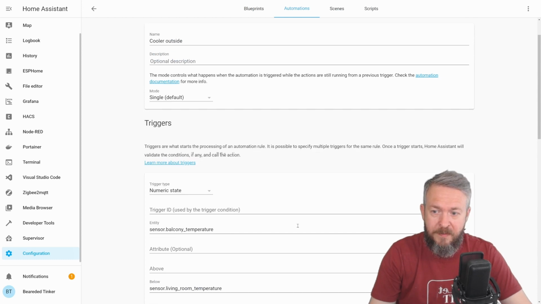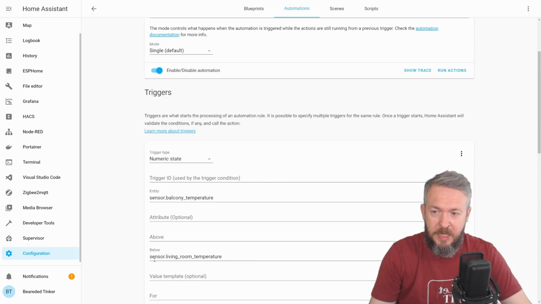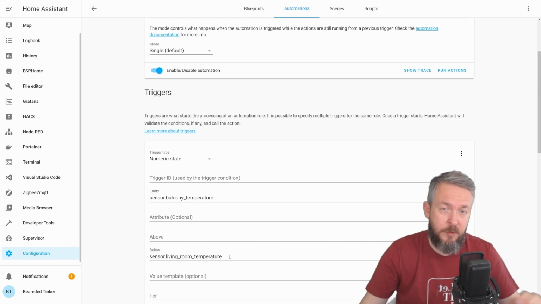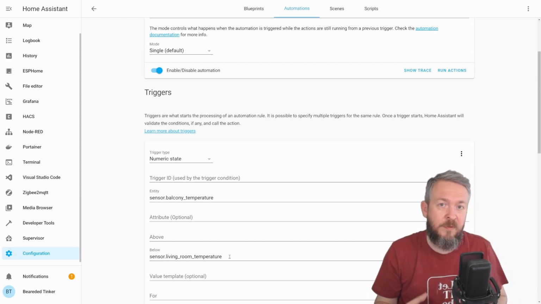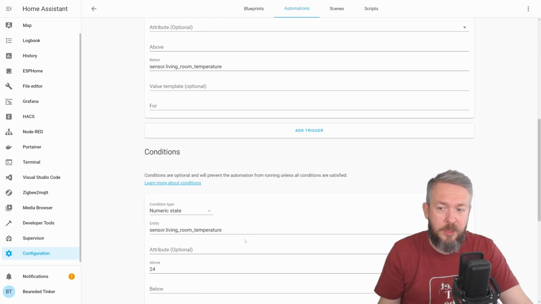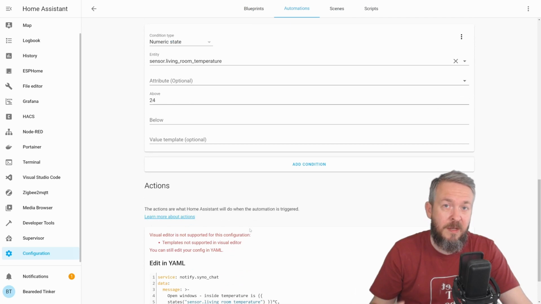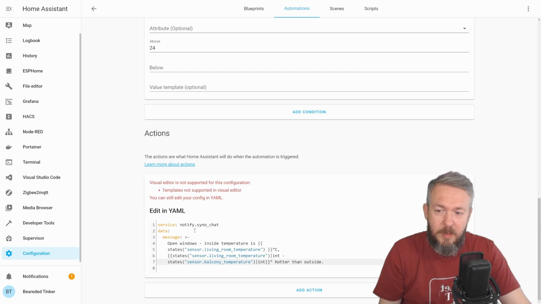So now, whenever the balcony temperature is below the living room temperature. So for example, in the living room we have 26 degrees and it's already starting to cool down outside, and outside it's 24 degrees, the trigger will be triggered. We have an additional condition that is checking if the living room temperature is above 24 degrees. And if both the trigger and the condition are met, we will receive the following message. Open windows, inside temperature is 26 degrees, and then we will calculate what is the difference. It is 26 minus 24, so 2 degrees hotter than outside.